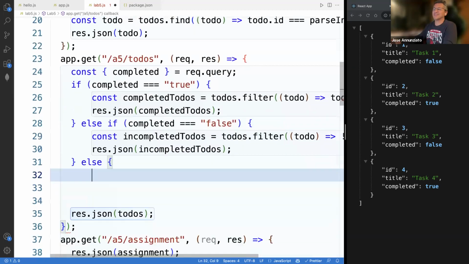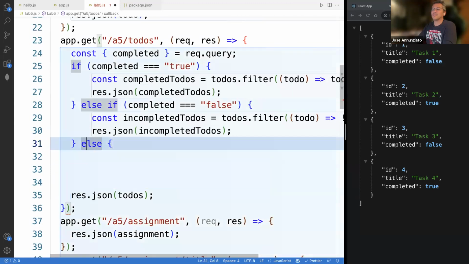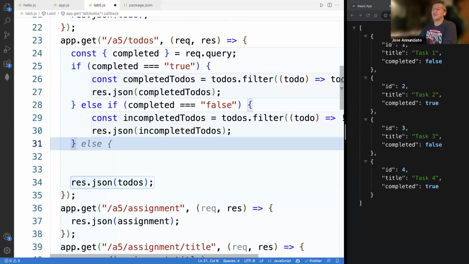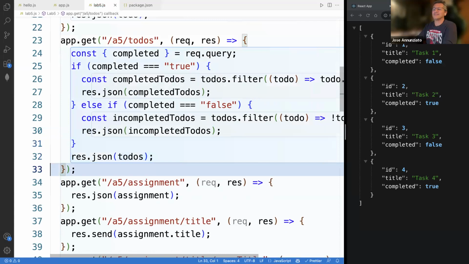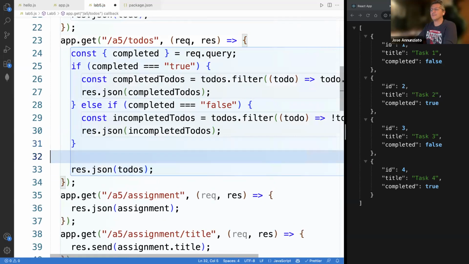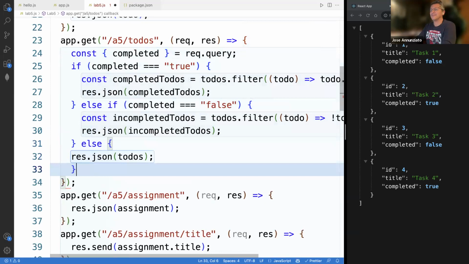Else, so what if I didn't find either one? Well, by default, it's just going to return all of them, right? Maybe it's a good idea to put it inside of an else. We could say, else return all of them, like that. And otherwise, we might. Okay, sorry, I missed the part.